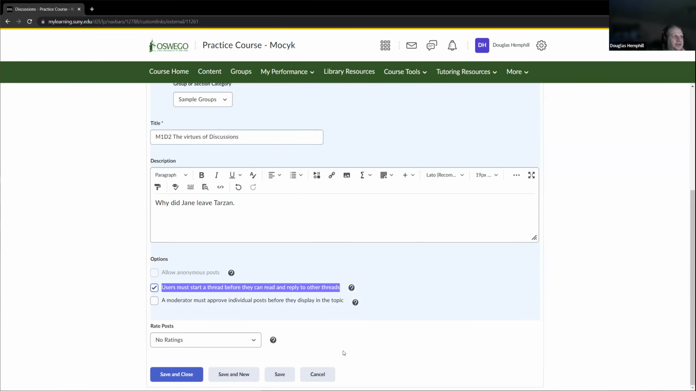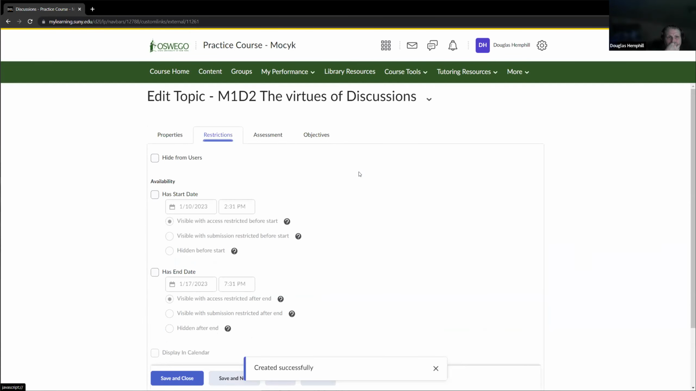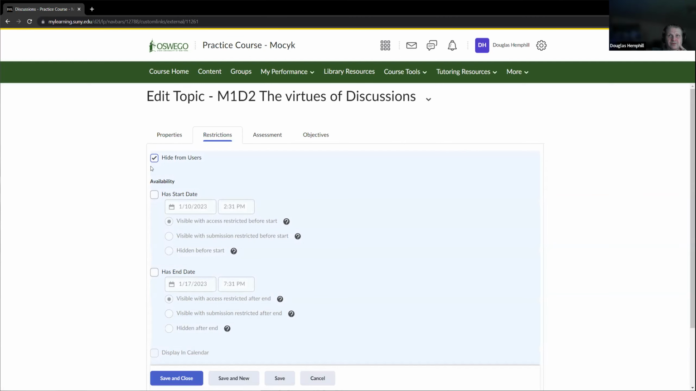Now, unlike the assignments, the discussions are set up in a tabbed format. So once I've created the properties tab, I'd want to jump over to the restrictions tab. By default, you'll notice that these are not hidden from users, unlike assignments. So if you want it hidden from users, you're going to want to check that box immediately. Otherwise, you have your standard availability dates for having a start date and an end date, but it gives you a little bit more nuance in here. I can say yes, they can see it beforehand, but they can't go into it. They can go into it and read the submissions, but they can't make any new submissions, or they flat out don't see this until the start date.